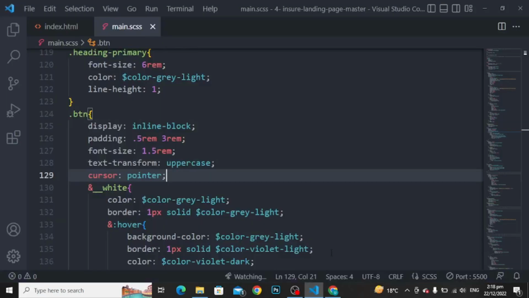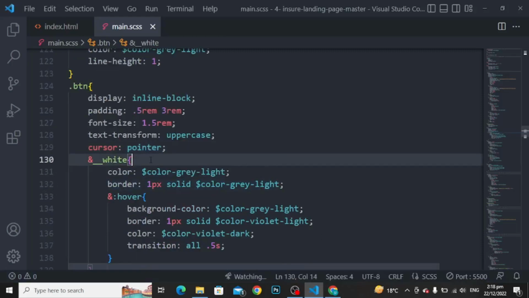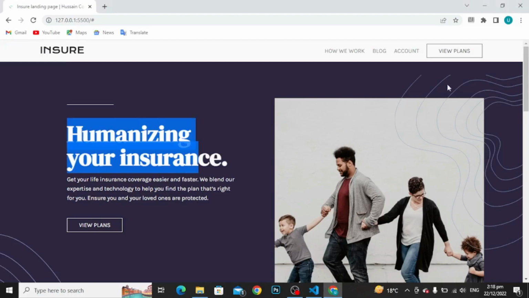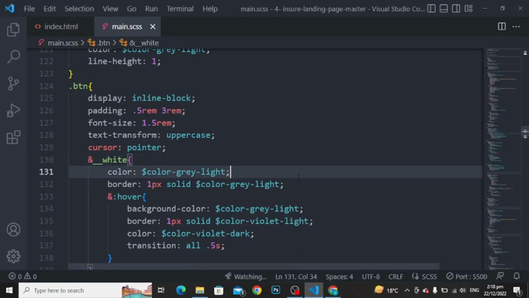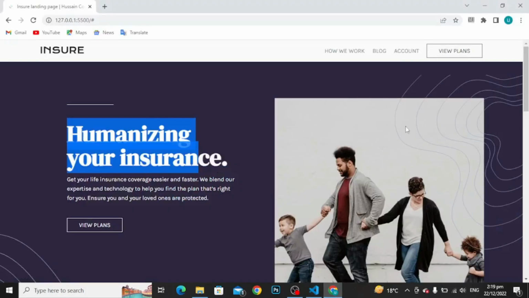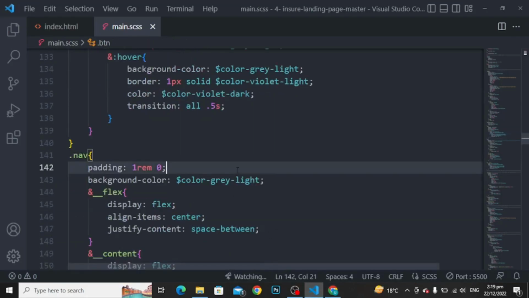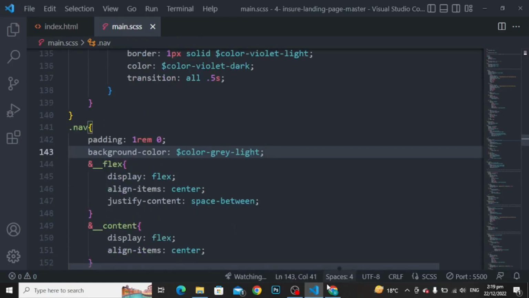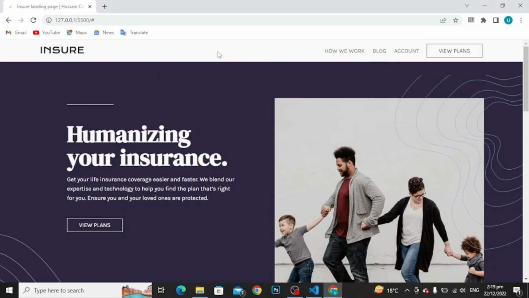Now further moving, we are going to use the white button. For the white button, as you can see, this is the white button. Color to color gray light and border to 1 pixel, solid color gray, and for the hovering effect, background color to color gray light, border to 1 pixel, solid color gray violet and color to color violet dark and transition all to 1.5 seconds. As you can see, when we hover it, color gray light. Okay. For the nav, padding to 1 rem and 0, background color to the color nav.